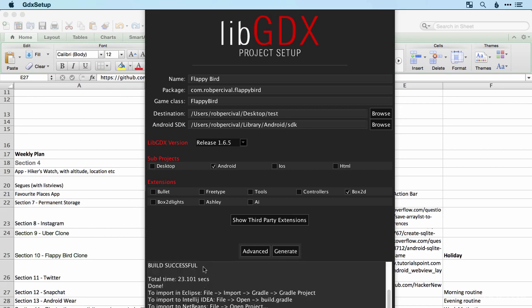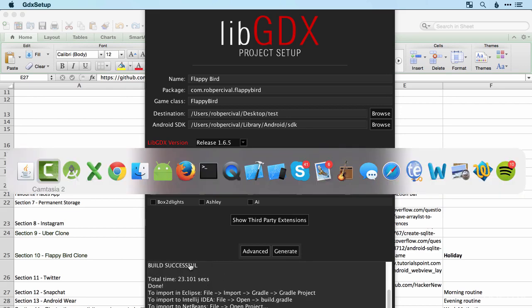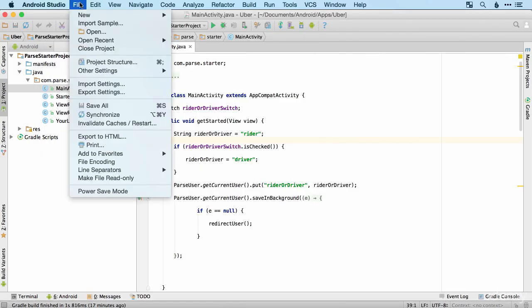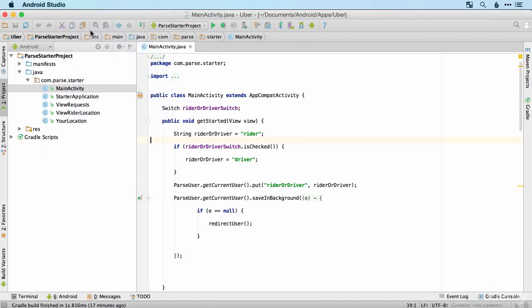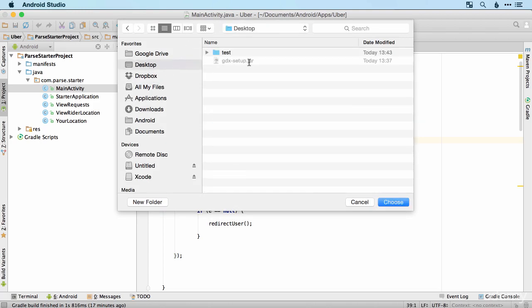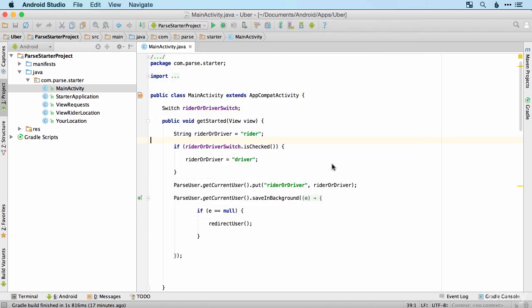And there we go, that's done. Build was successful. That's sounding promising. So now we just go back to Android Studio and open that in the usual way. So over to desktop, and then let's put it in test for some reason. Oh well, that'll be fine. And then choose that.